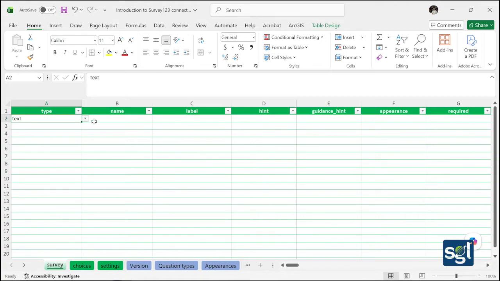So we choose text, then we come to the name for the field. You are going to type farmer_full_name. Then the label: whatever you type in the label is what you are going to see on the field. So for the label, we can leave spaces and type Farmer's full name. This is what you are going to see when you take the survey to the field, the name you are going to see on the survey form.